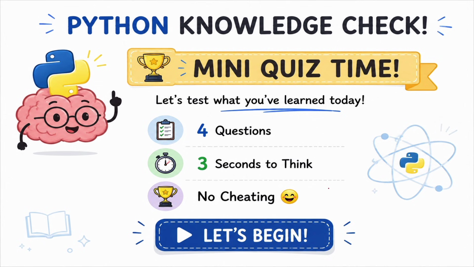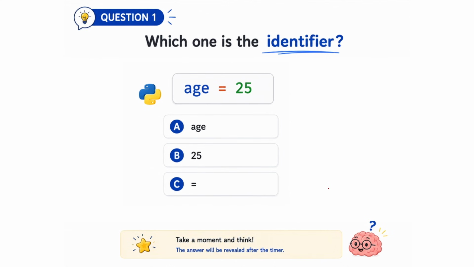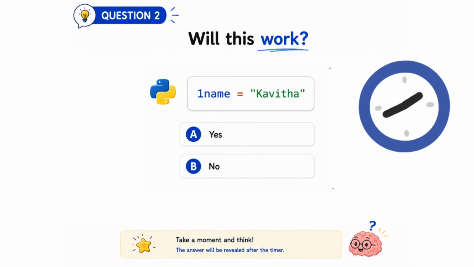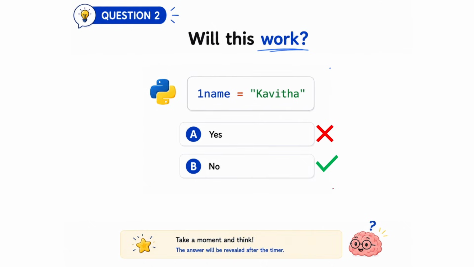Before we finish, let's do a quick quiz to test your understanding. Answer our first question. Which one is the identifier? 3, 2, 1. And the correct answer is age. So, age is the identifier here. Next, 1name equal to Kavita. Will this work? 3, 2, 1. Variable names cannot start with a number.